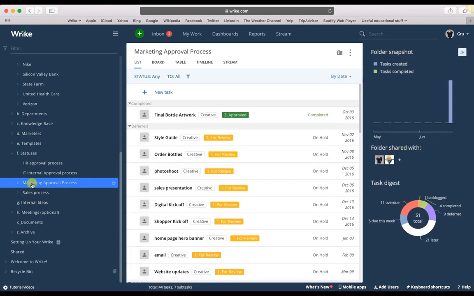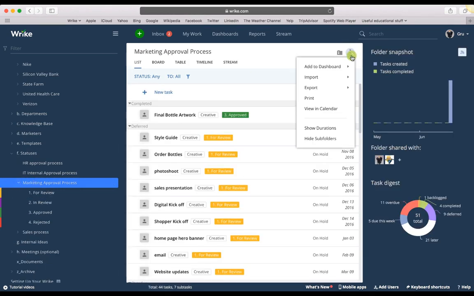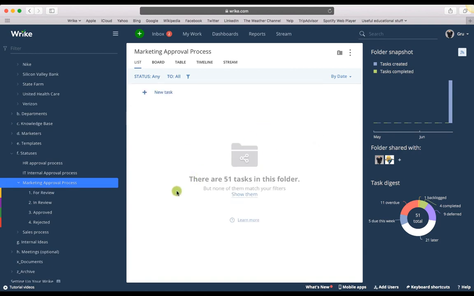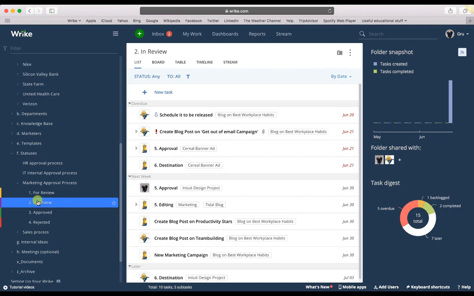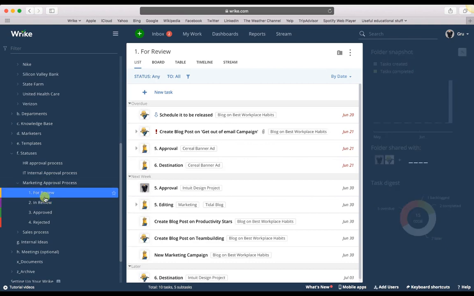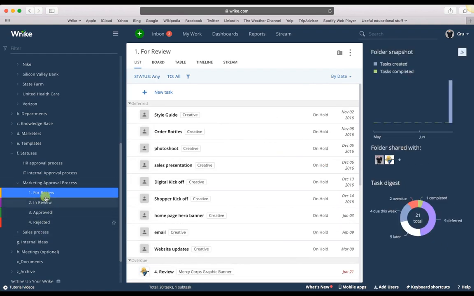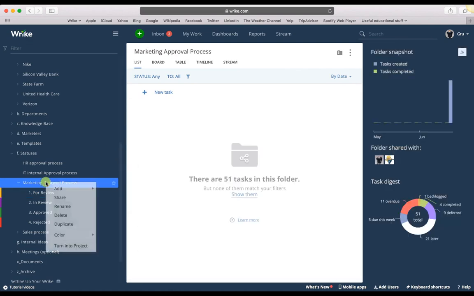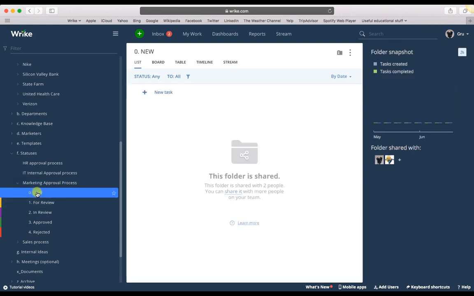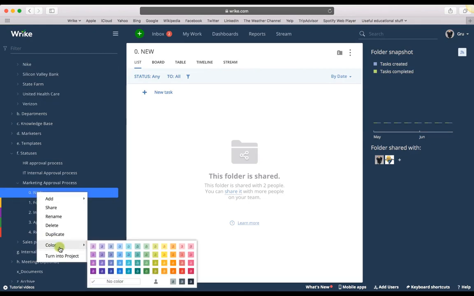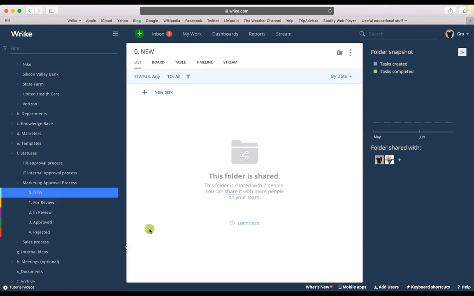So let's go to marketing approval process. Whenever I go there, first I'll hide subfolders so I don't see anything. We have all the categories that we need each task to go through. For review, in review, approved, and rejected. So I simply created each of the subfolders by right-click on marketing and add a folder. And let's say there would be 0, new. And whenever it is created, I will select a color code. Color coding would help a lot to visualize it whenever you go to a task.